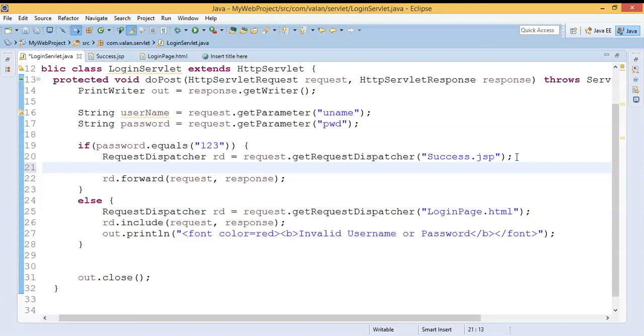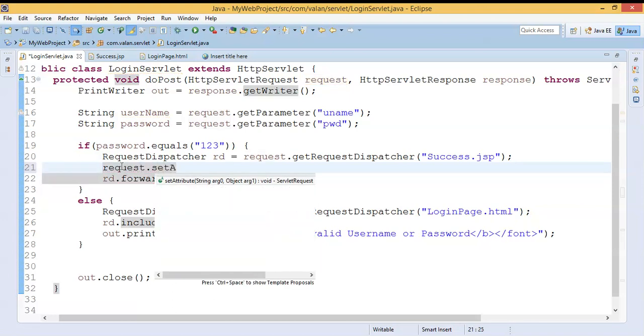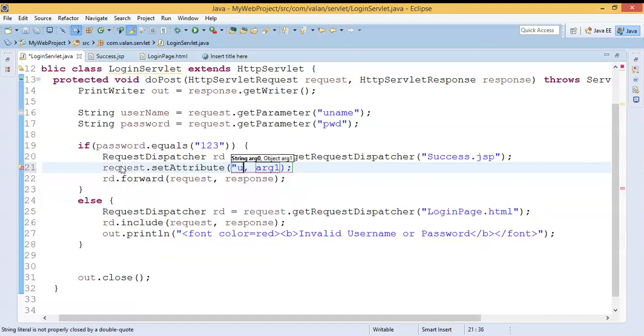But how to send it in request dispatcher? Very simple. You can look at our request dispatcher forward method. We are sending our current request object as an argument. So we are actually forwarding the current request object to the new target page. In that request object I can bind my data. I will say request dot set attribute. I want to send an attribute, the attribute name is uname and the value is the username which is entered in the login page.